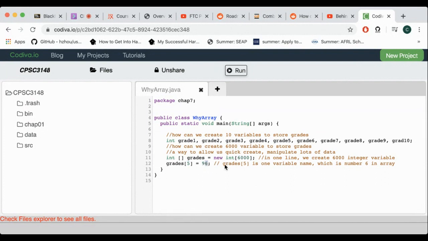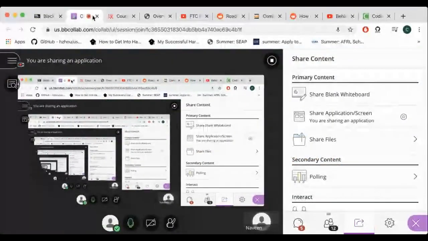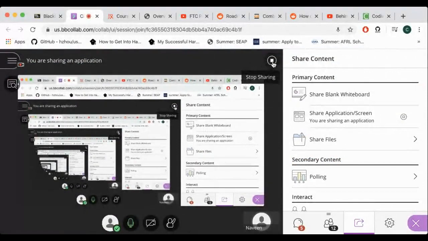manipulations. So instead of an individual variable like grade 6, we use what is called the index, and we will know this is the number 6 in the array. Why this is so, we'll talk about maybe in the next examples. I hope you understand why we are using the array here. So I'm going to pause here.